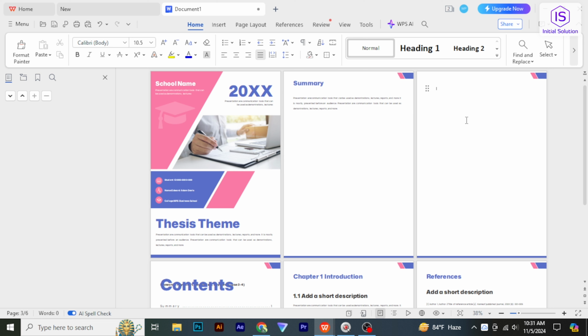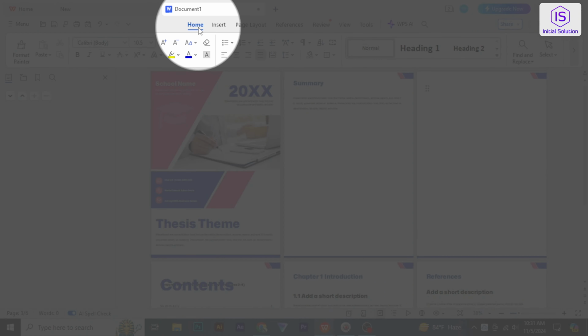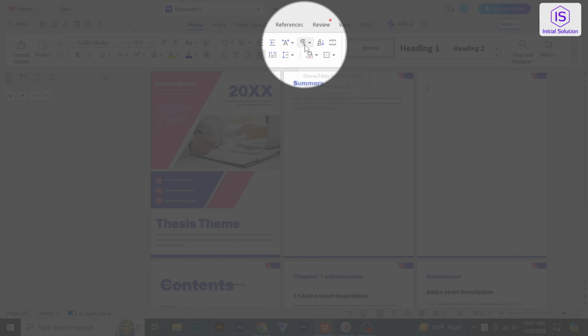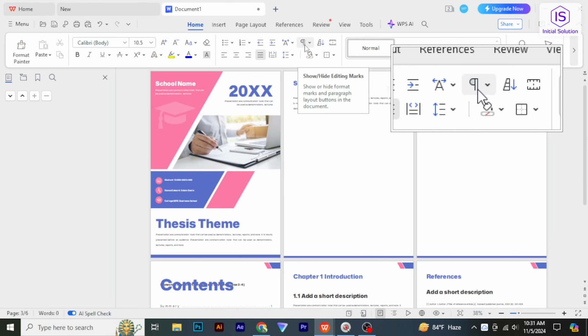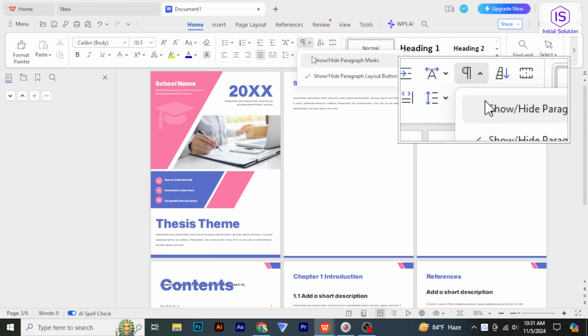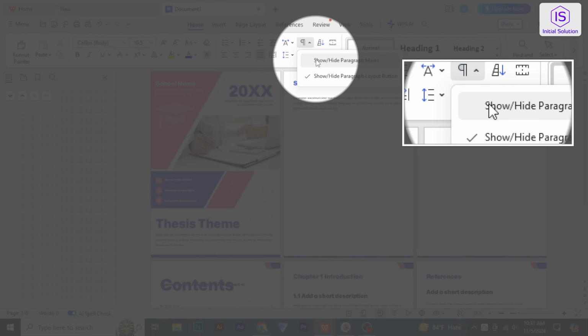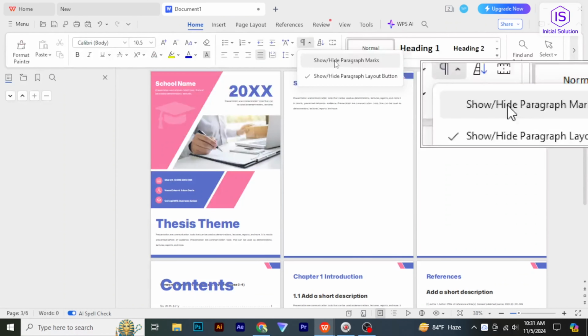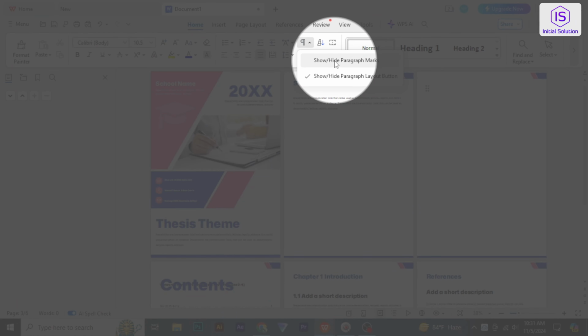To delete a blank page in WPS Word, you can use paragraph marks. Click on the Home tab and here you will find the paragraph marks. Click on it. This will show non-printing characters like spaces and paragraph breaks. Click on Show/Hide Paragraph Marks.